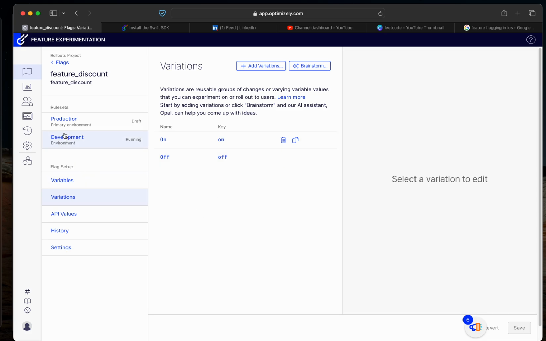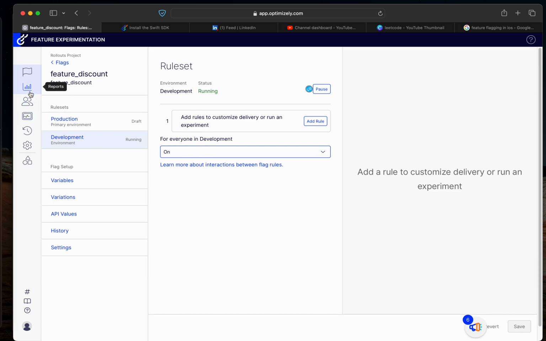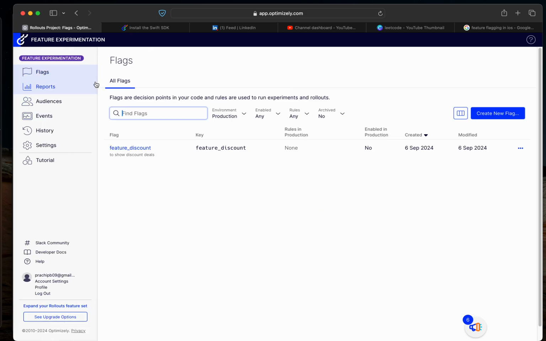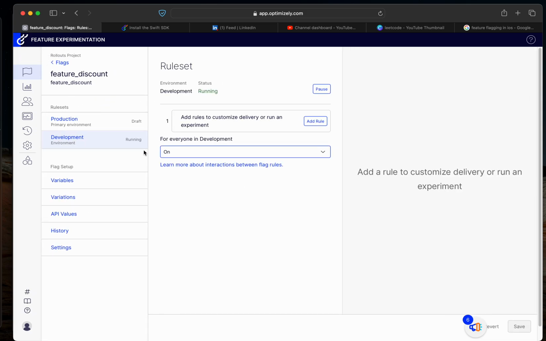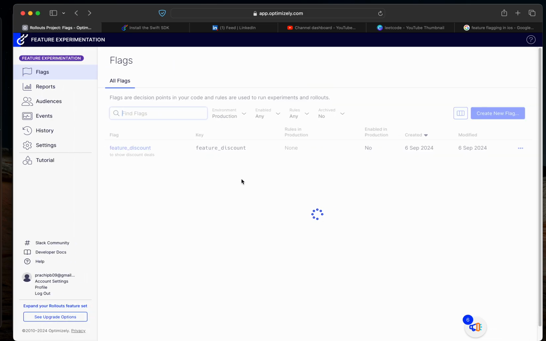Now I have to see my flags. So here is my flag. Today I just created a flag called feature discount, as I was telling you, and I have set it as on. If you want, you can make it off also, and then save it from here. And if you want, you can make another flag.